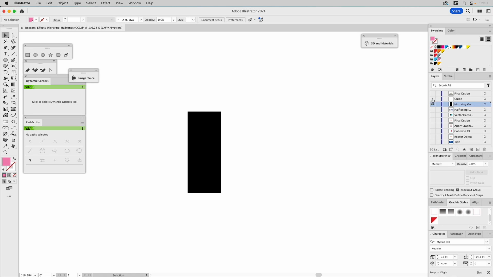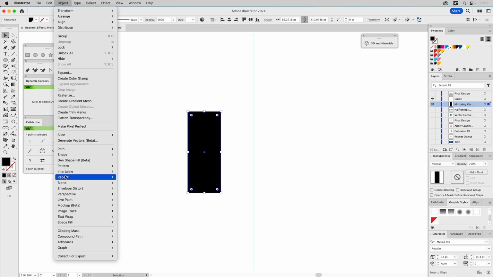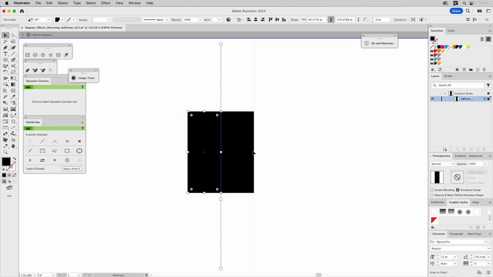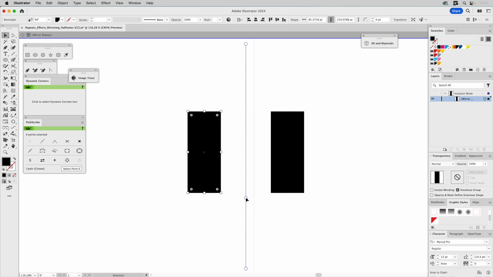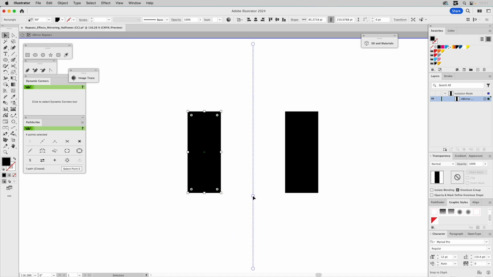So on this, I'm going to turn on this guide layer because I need to show you something. If I select this shape and I go to Object and I go down to Repeat and I go to Mirror, it's going to reflect this to the opposite side. Now we have some controls. This control will move it horizontally like this, and I bring it over to where this guide is, it's not going to want to snap. And that's the one part about this feature that's super frustrating, is you can't snap it to a guide. I don't know why. That's just the way they designed it.